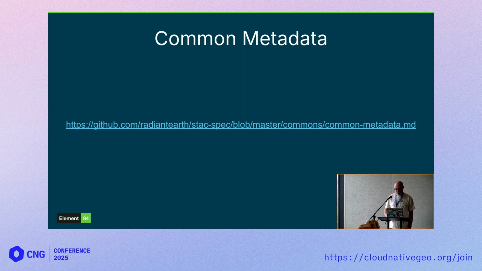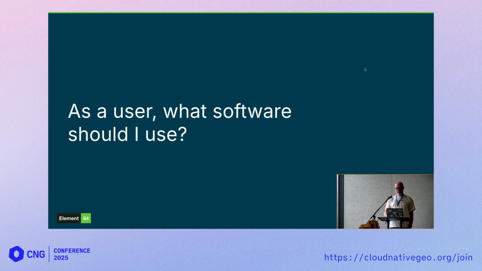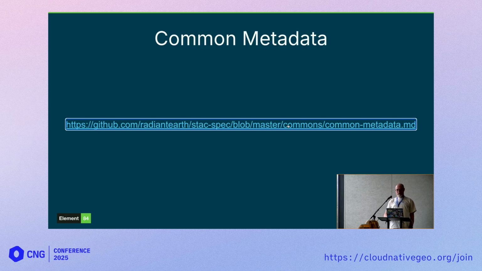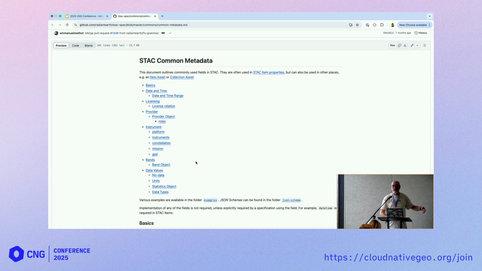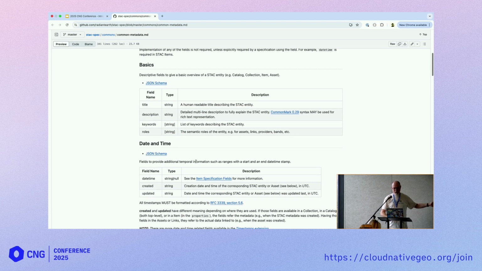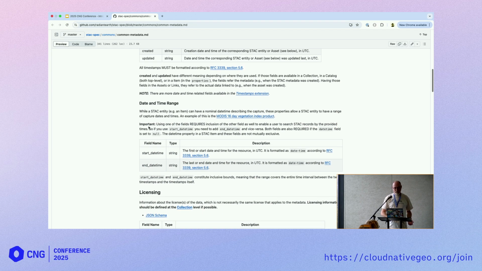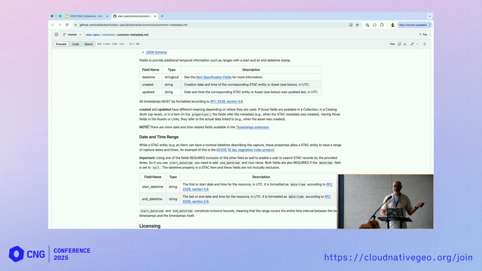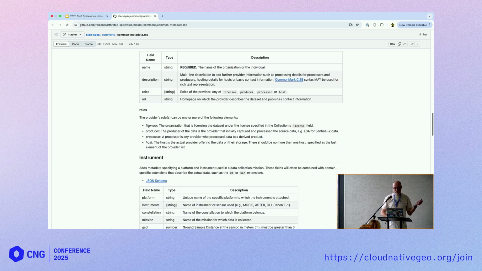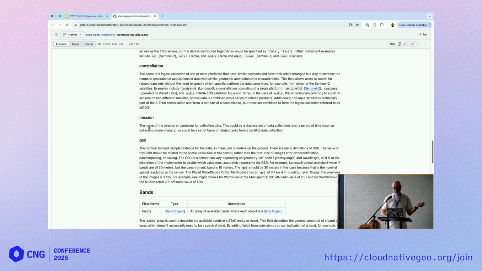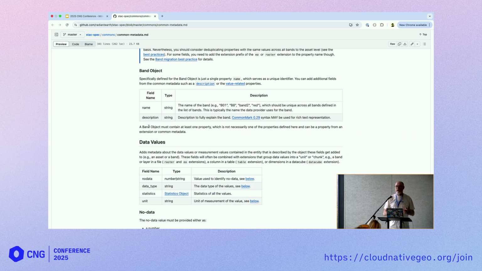The common metadata. So this is a link to one of the files in the STAC spec repo, common metadata. I showed some common metadata, but if you go down here, you'll see there's title, there's description, keywords, right? We have different date time fields like created, updated. We have licensing info, provider info, instrument, and so on. These are what are called common metadata.